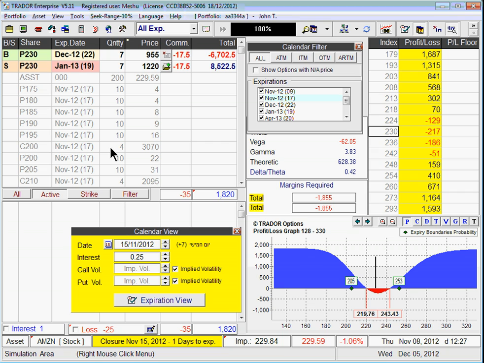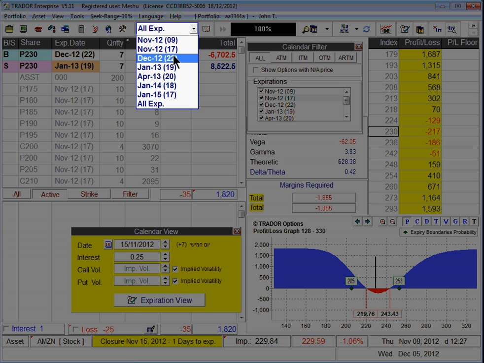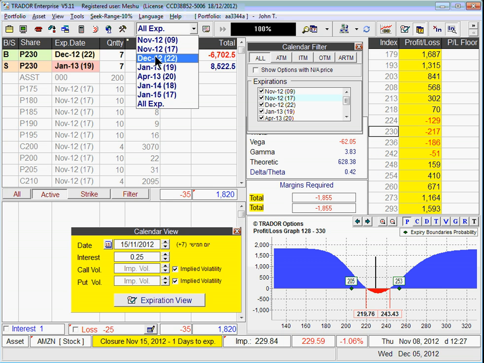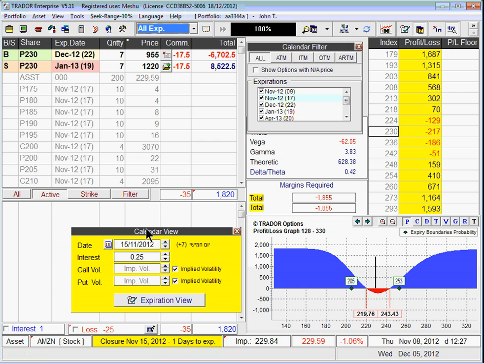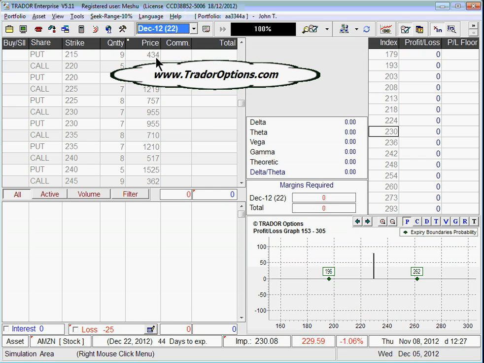Closing the calendar view is done by choosing a specific expiration period or both with the large Expiration View button on the yellow Calendar View panel, or by clicking the Profit Loss Table at Expiration View button placed on the button line on the top. That's it for this tutorial.